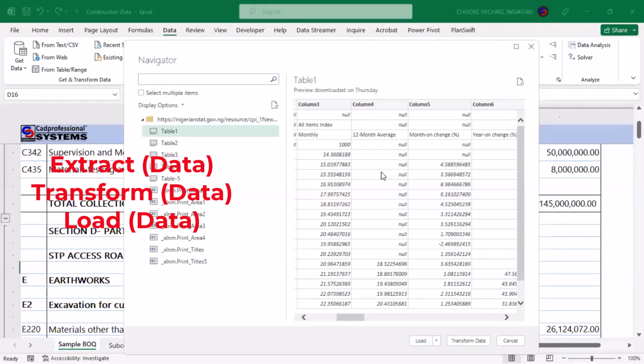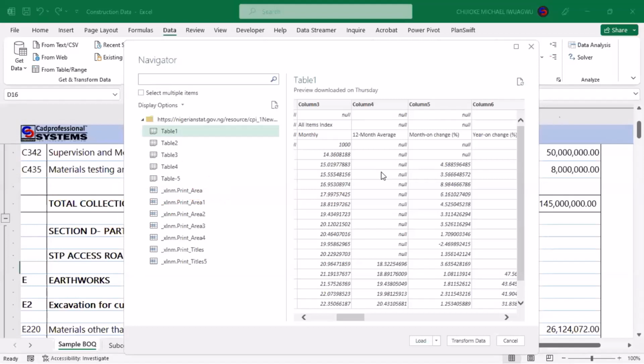And then you do the final aspect of ETL, which is load your data. By loading, it means that you're now loading it back into an application where you want to use it, so that you can carry out the last part of it. And for the purpose of introducing Power Query, I will use this Excel to introduce Power Query today.